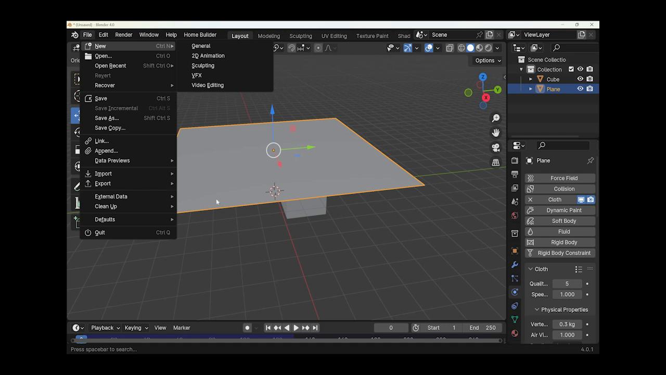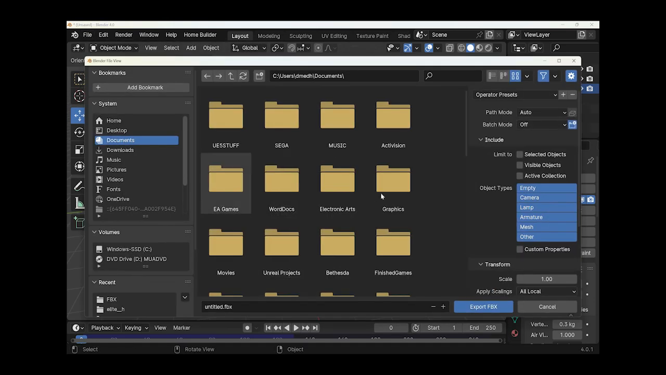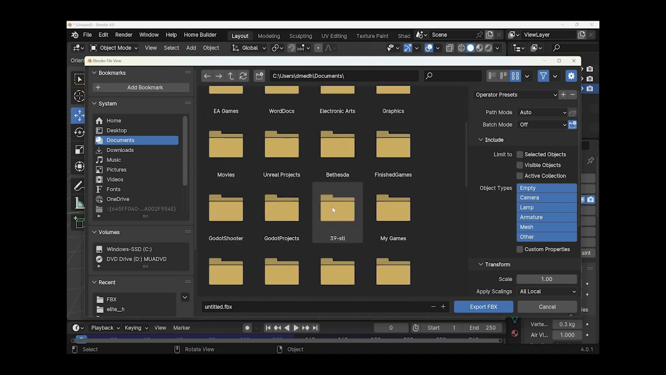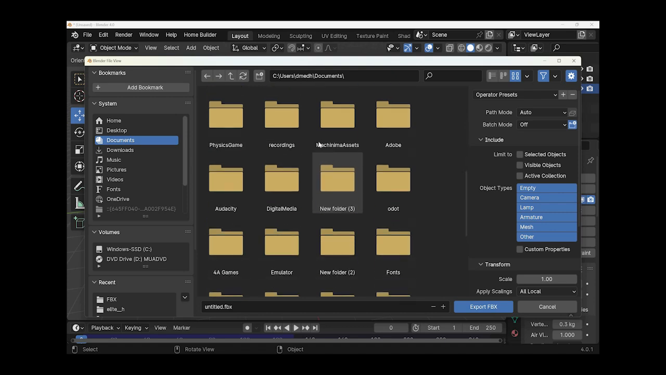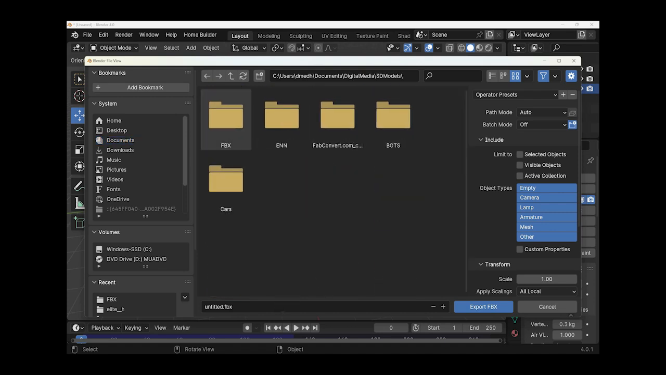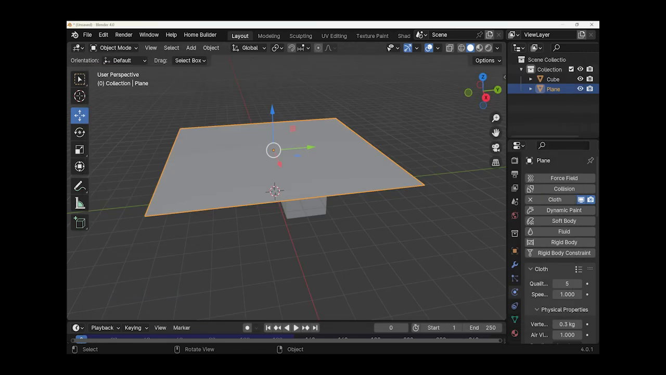Anyway, let's export this as an FBX. Where's digital media? That's where I store all my 3D models. There we are, digital media, 3D models, FBX. I'll call this Flagger or Falger. Falgaria. Why? I don't know.